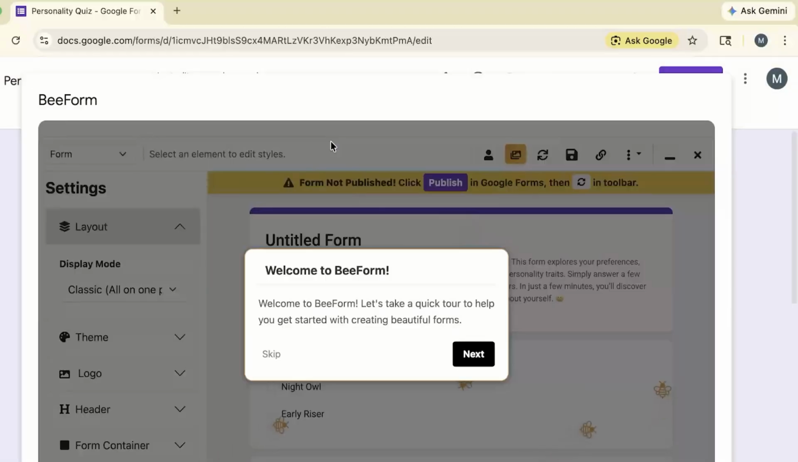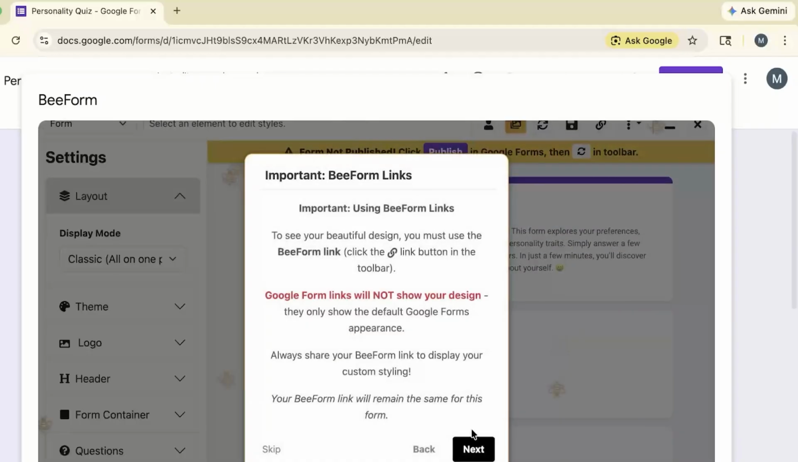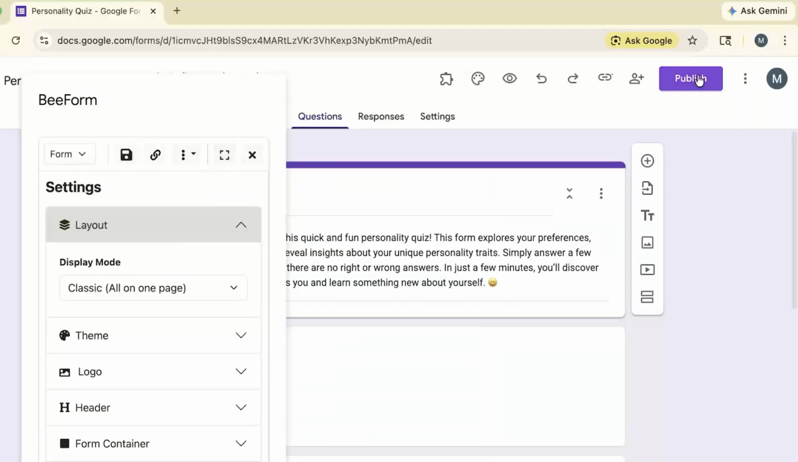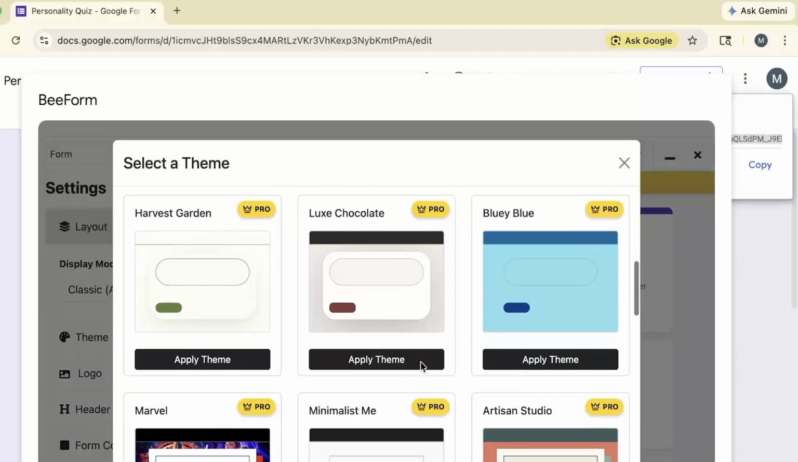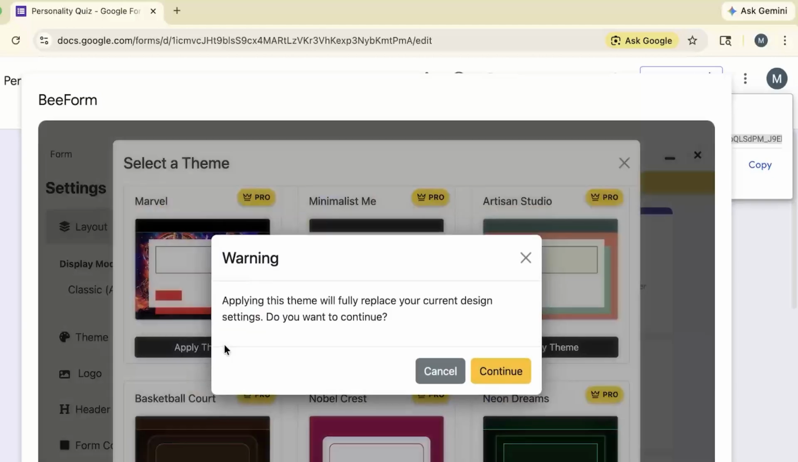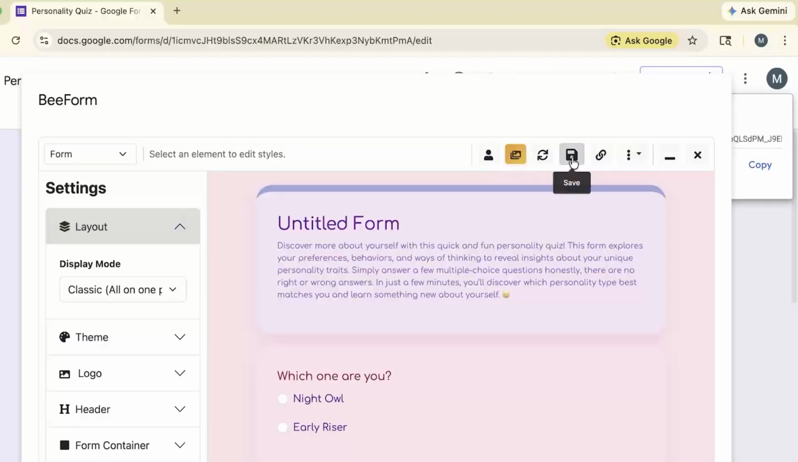Now once BeeForm is open, you're going to want to complete the tour and then publish your form as well. With BeeForm, you can browse through different types of themes, you can limit how many people you want to respond, and make any final edits to your form. And once you're finished designing, go ahead and save all your work.